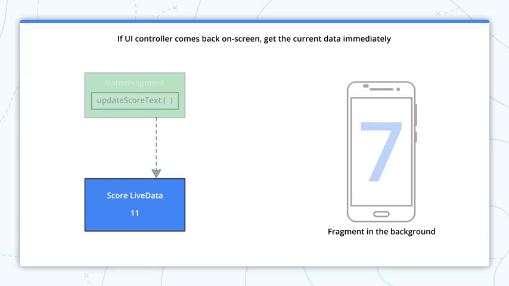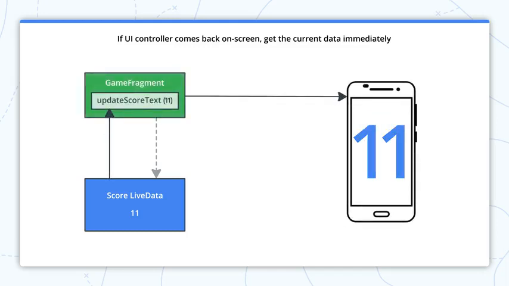When a UI controller goes from off-screen back to on-screen, though, live data will always trigger the observer with the most recent data. So in the last example, if the fragment's in the background and the score changes 4 times, the game fragment does not get notified. But as soon as that game fragment comes back on screen, it'll call the observer code with the most recent value.